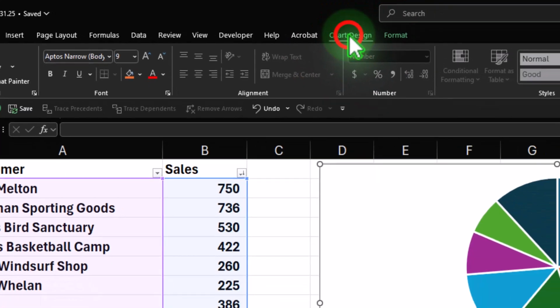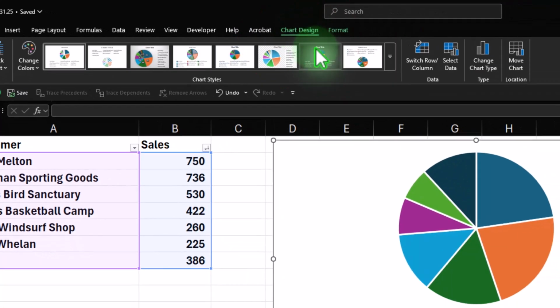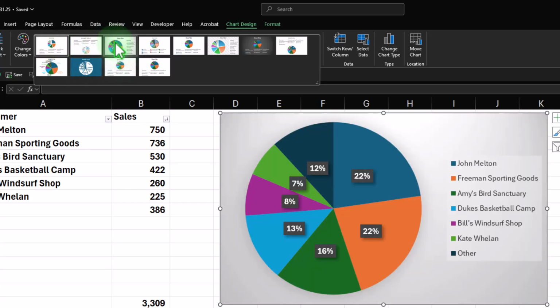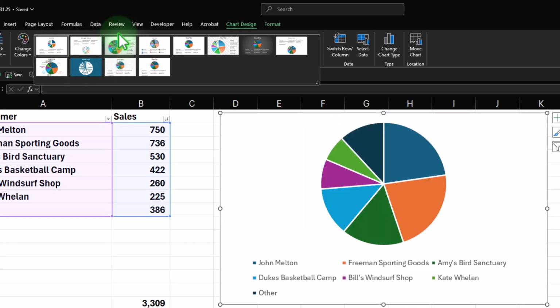Anyways, let's go ahead. If I go to the chart design and then we look at these, we can get a percent in there.